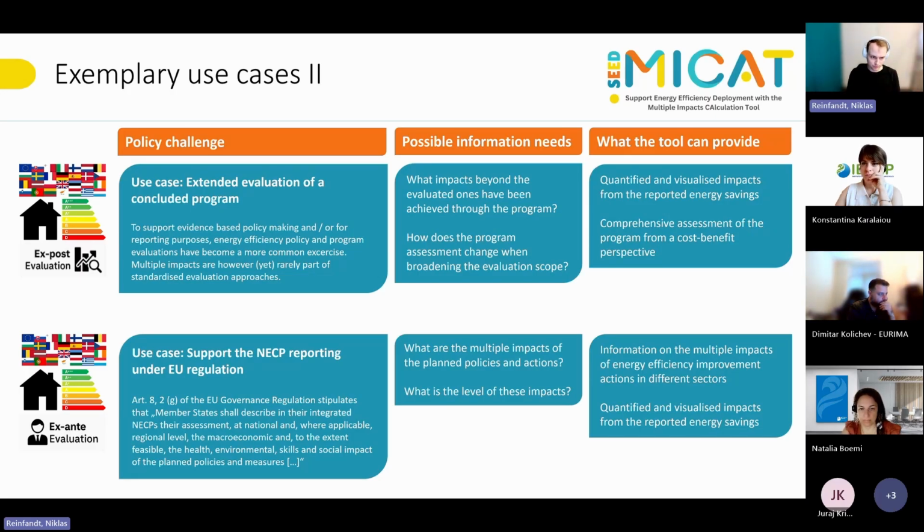And then the last one, and maybe that's the most important one for why you should use the tool in general, is to support member states, as I said, on all these governance levels, but especially on the national level, to fulfill the NECP reporting needs under EU regulation. So basically on implementing the energy efficiency first principle. And for this use case, the tool is also directly referenced in the guidance note, which I mentioned earlier.